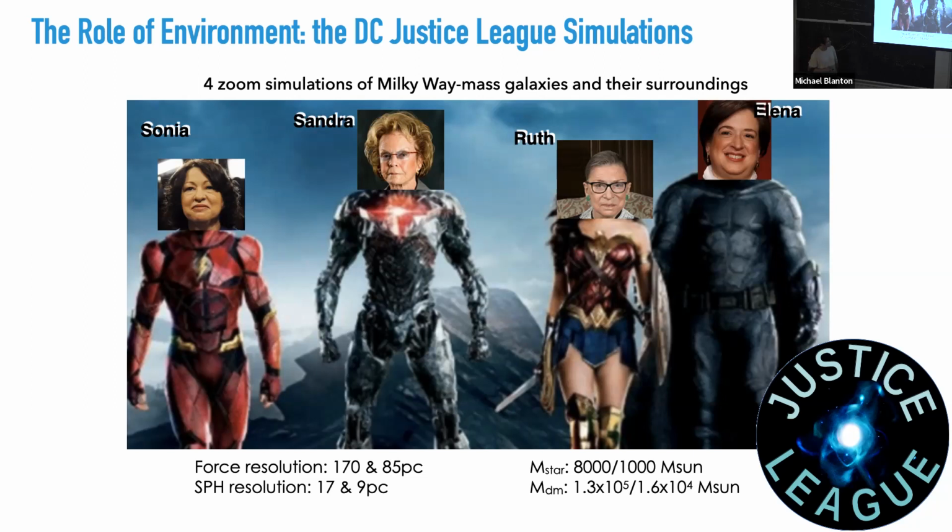And again, these are complementary to the Marvel runs with stellar masses. Actually, 2 of these, Sandra and Elena, have been run with the highest resolution yet published. That's what I was showing on the first slide with Sandra. With 1,000 solar masses in a star particle. So again, we're actually being able to get down into the ultrafaint range around a Milky Way mass galaxy for the first time. SPH resolution is like the gas particle smoothing one? It's the smoothing, yep, exactly.